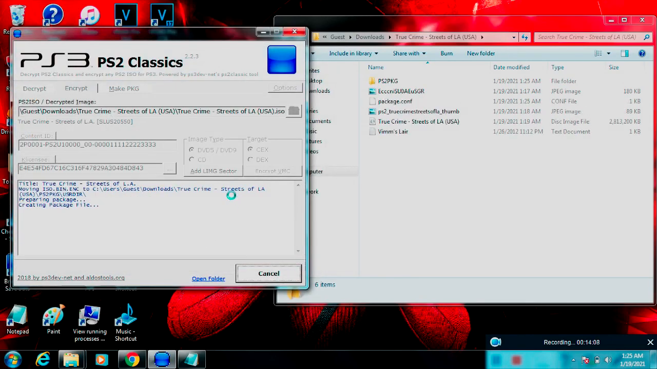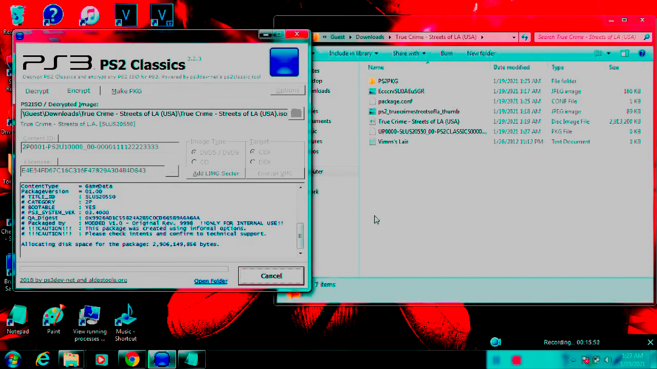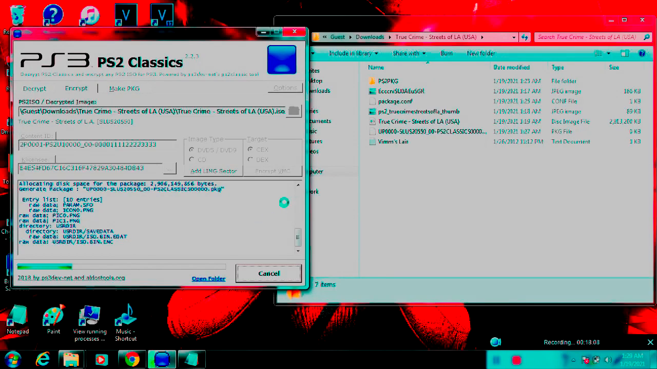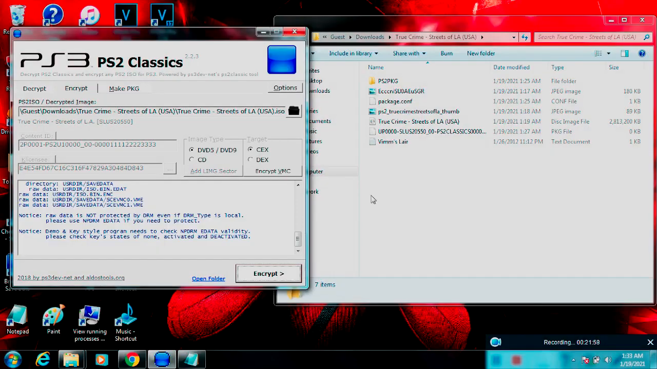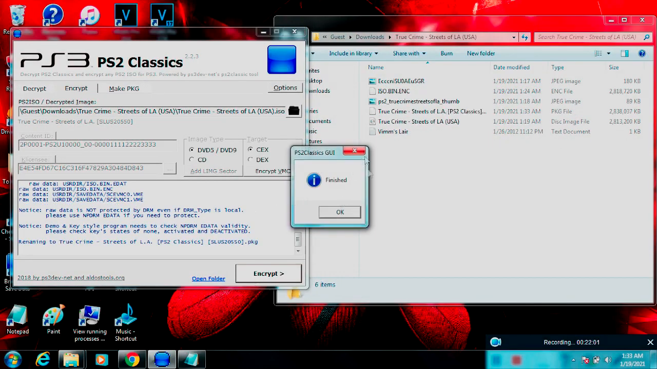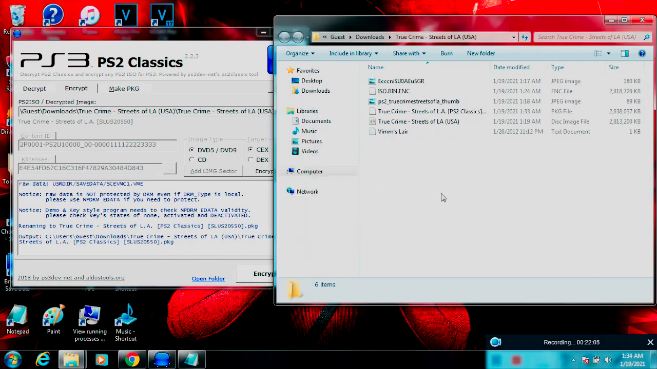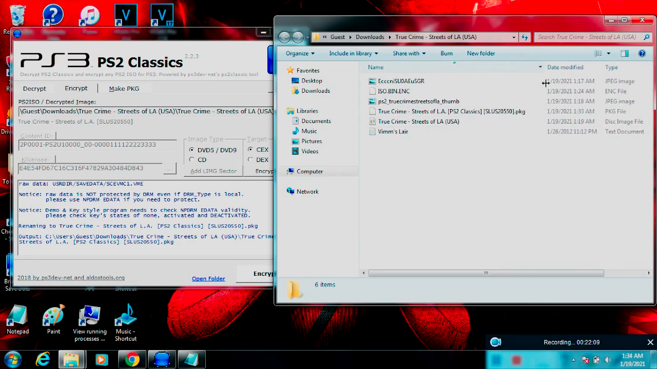So as you can see on the right, and inside of that game folder that we extracted, you can see that there's some temporary stuff going on right there. I went ahead and fast forwarded this part because it took quite a while to do all this. But once it finishes, you just click OK right there. And now you have a brand new PKG file right there.